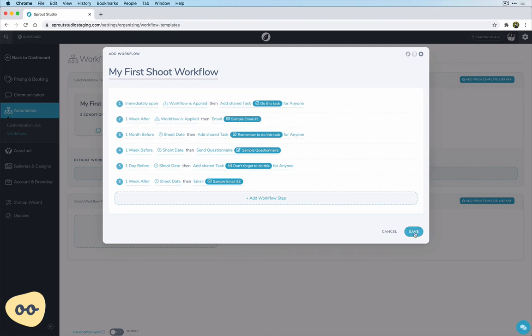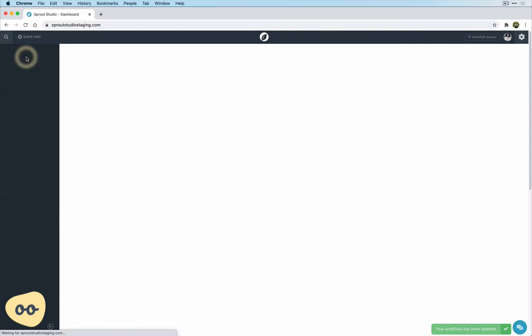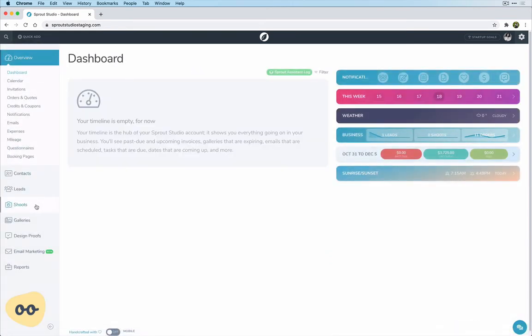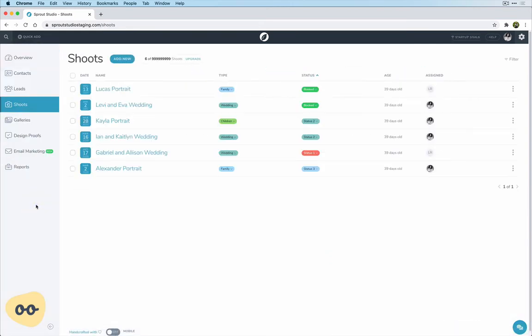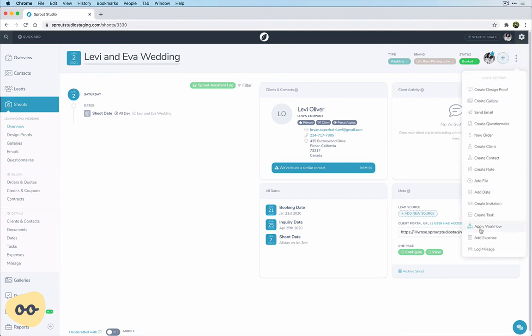I'm going to click save here, and we're going to go apply this to a shoot. Now let's go back into the dashboard and then open up the shoots section here. And let's open up this wedding right here. So again, we can apply this workflow in the same manner that we just talked about previously for the lead. I'm going to click quick apply up here, apply workflow.